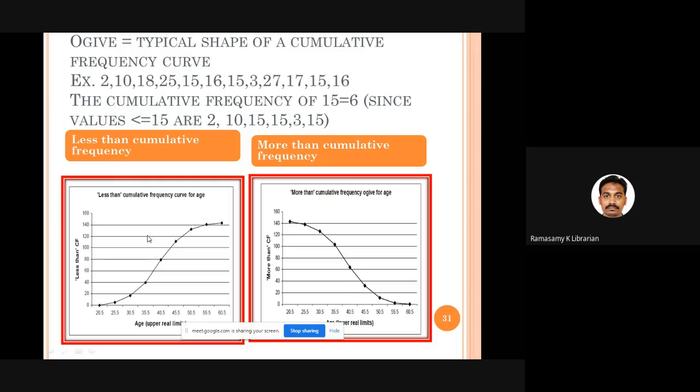When you want to form a less than cumulative frequency, I try to find the less than cumulative frequency for each and every number, and that will be plotted. For example, I want to find the less than cumulative frequency for the number 15. How to find out? I have to check in the entire data set how many numbers are equal to or less than 15. There are 6 numbers which are equal to or less than 15. So the less than cumulative frequency of 15 is 6. In the same way, I will find the cumulative frequency of each and every data observation. Then I can plot it in the form of an OGIVE.